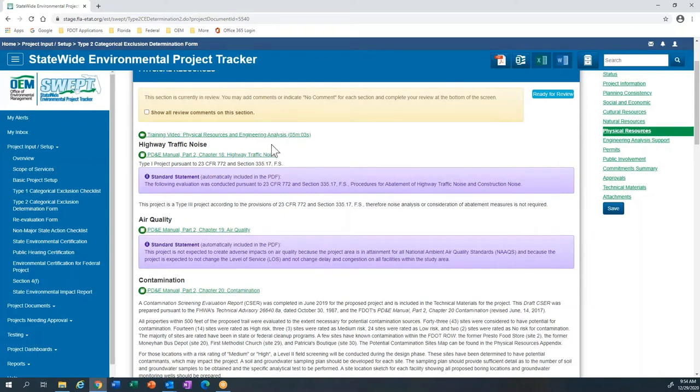You'll notice at the top, there's a training video explaining the content expectations for this section. You'll also find links to the appropriate chapter of the PD&E manual. You can view this on screen in this HTML format that you're seeing here, or you can click the PDF button at the top to see it as a PDF.